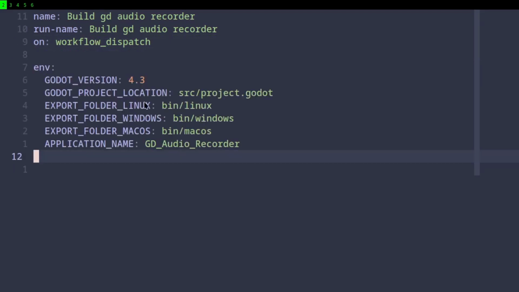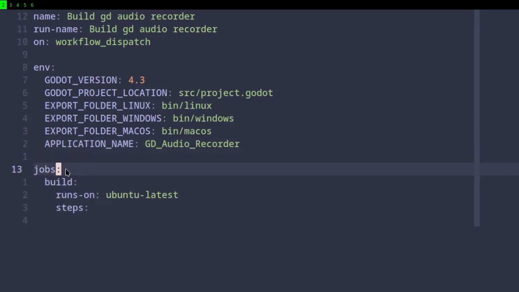But we also need some environment variables. So the Godot version that we are building this for is 4.3. The Godot project location is src project.godot. The export folder for Linux is bin Linux, for Windows bin Windows, and macOS bin macOS. Then we have the application name, and I'll just call this GD audio recorder. Next up, we define the jobs.